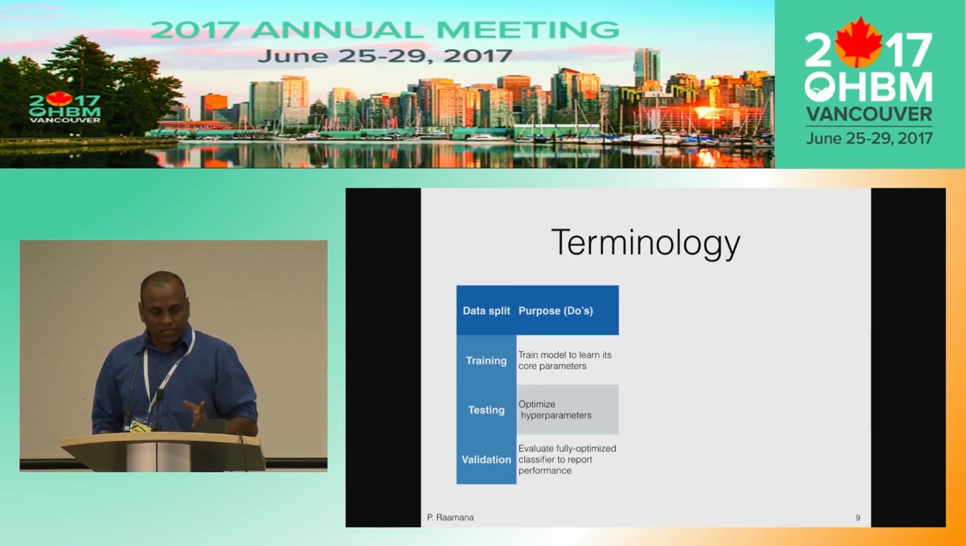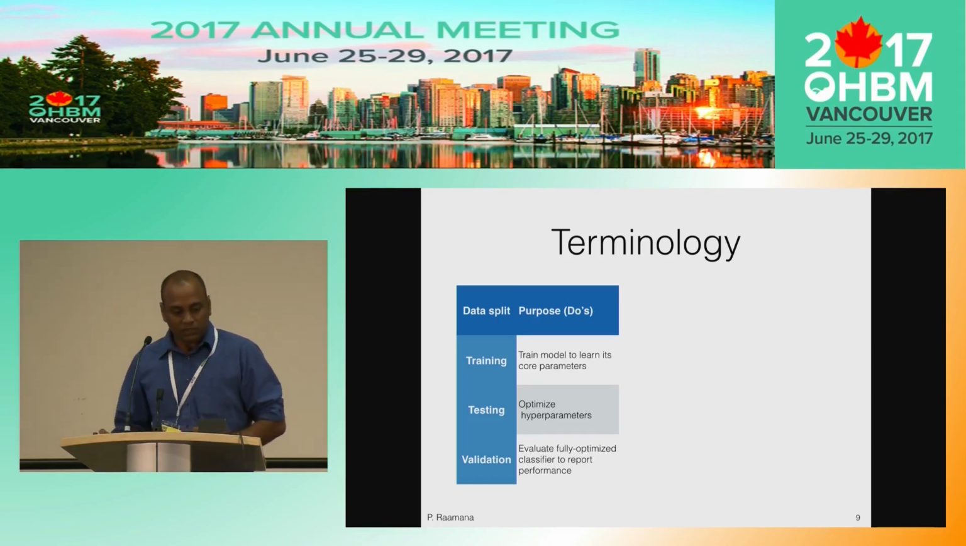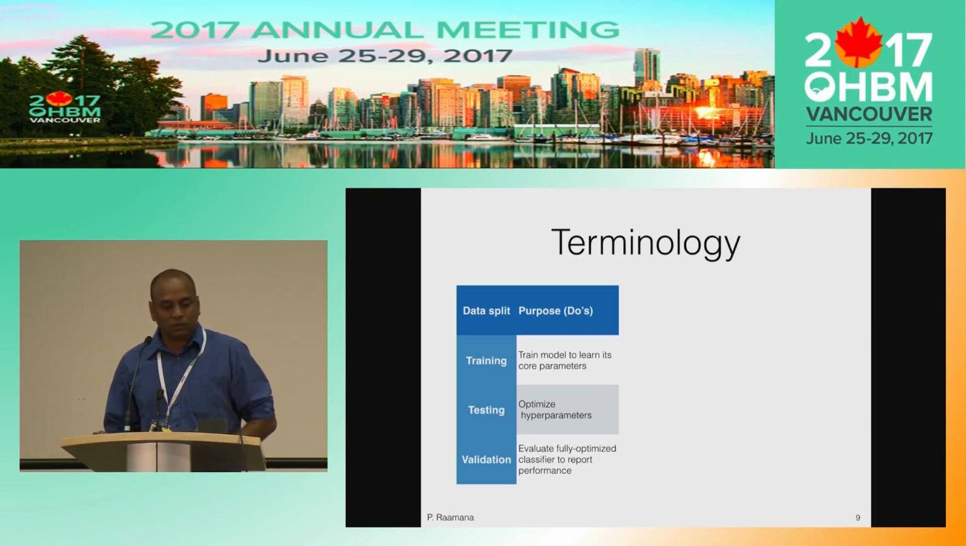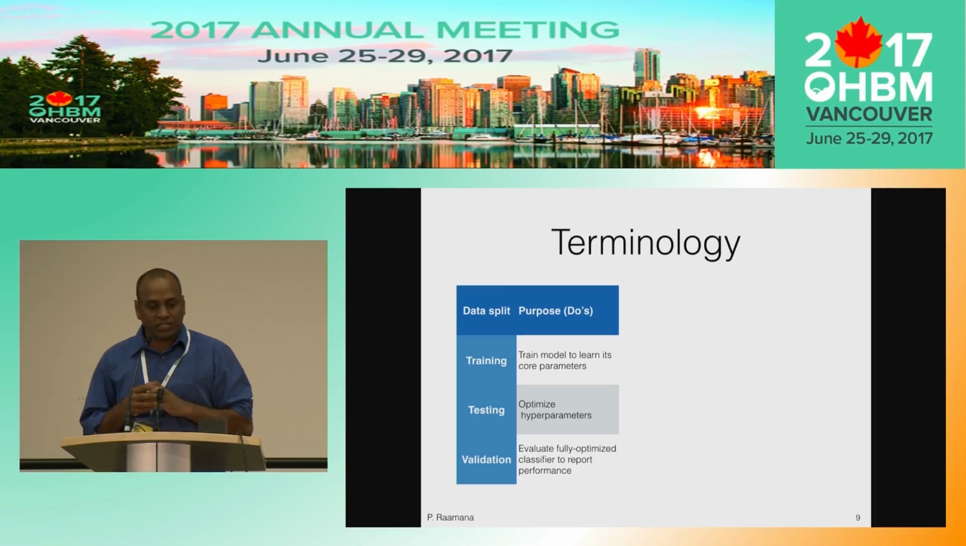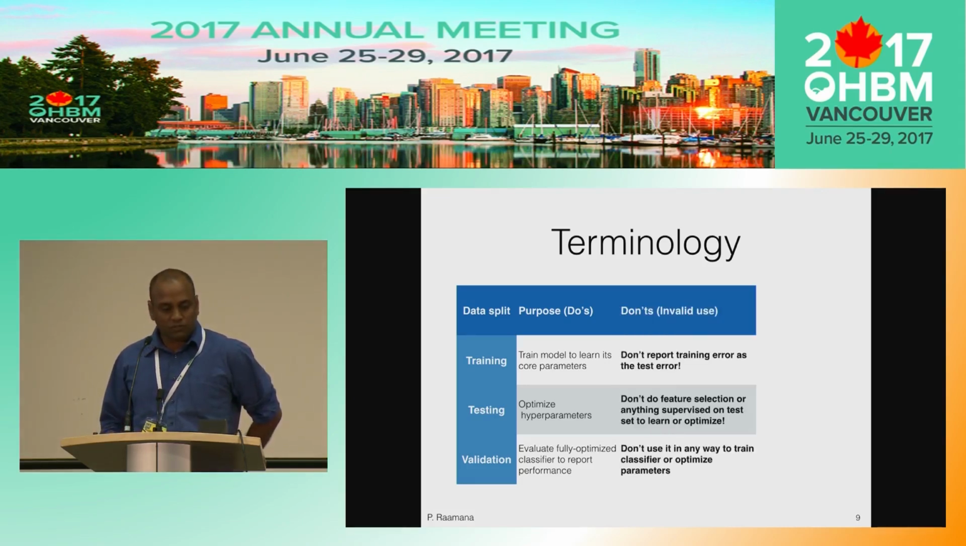So the purpose of the training set is mostly to train the model to learn its core parameters, so you can do everything you would like to with data and labels. The test set is to help optimize its hyperparameters, which are more like meta parameters, schemes and choices you make in training the model that cannot be easily estimated from the data. The validation set, you would like to use to evaluate the performance of the fully optimized classifier based on the training and test set. This is the core purpose.